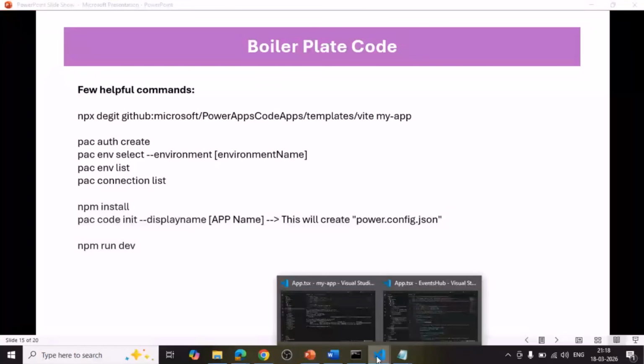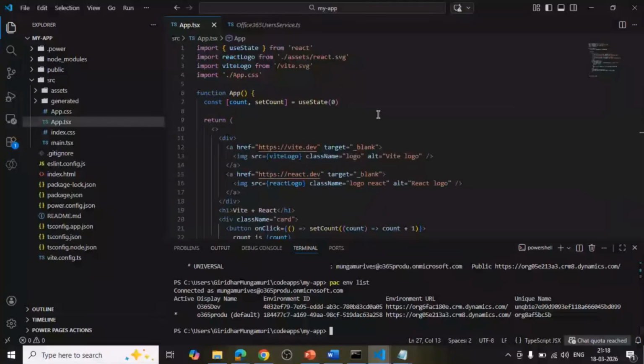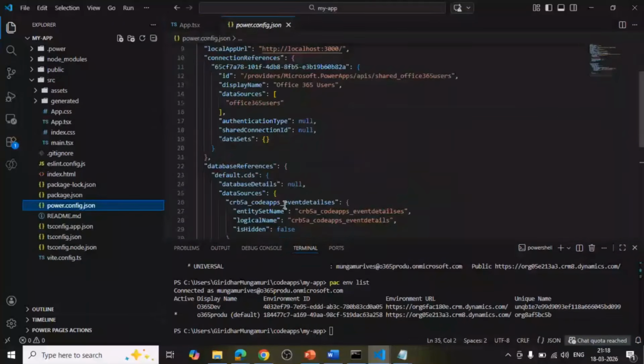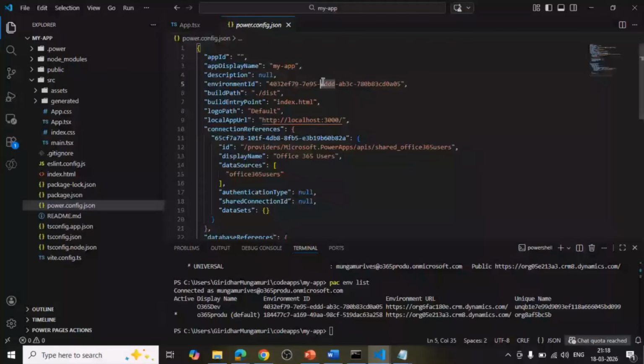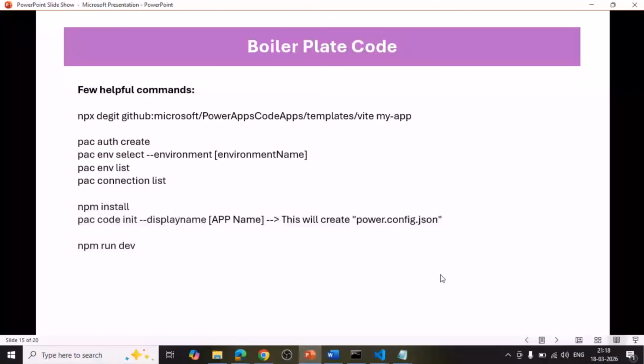So what exactly it will do is, once you have everything, you click that initialization. It will create a particular file called power config.json. This is a schema where it will record what environment ID you are part of and what the connection references are. It's like a continuous file that will keep on updating once you hit different commands. And of course, this is required. Without this, we can't run the code, and we can't deploy it. Okay, which is pretty solid.